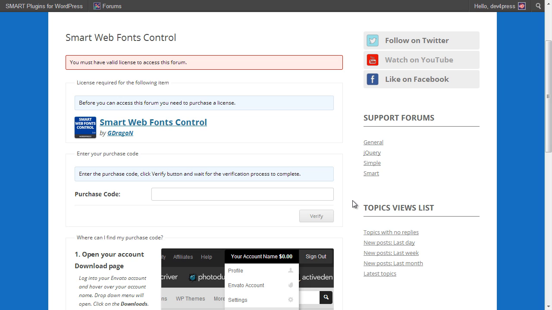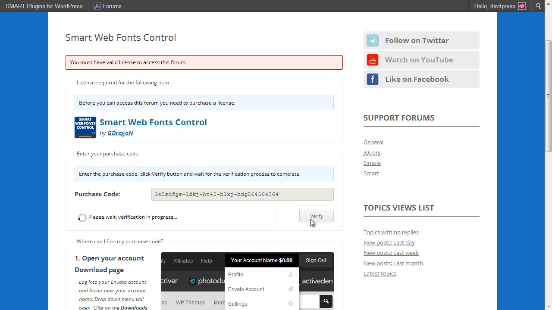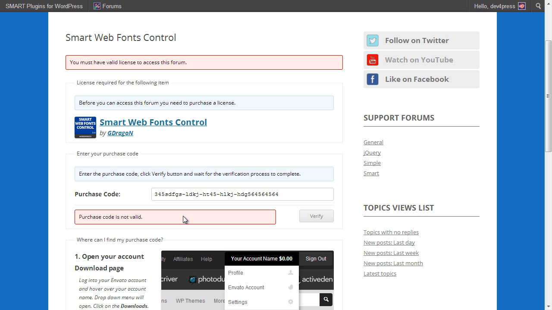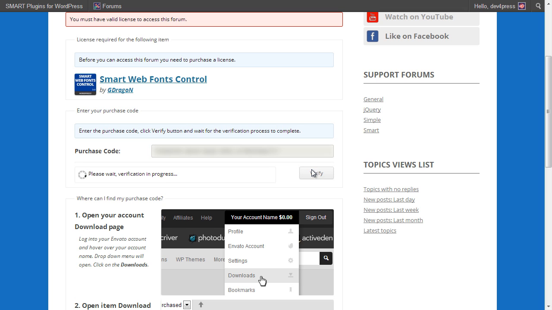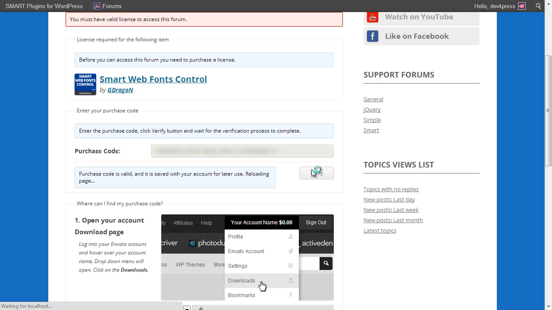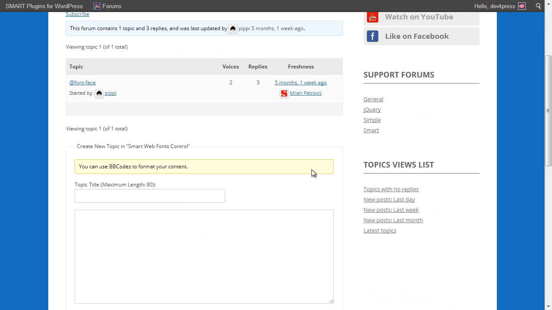Now let's see if a user enters an invalid code, something random. You will get a message and that's it, nothing happens. The user refreshes the page and now will enter a valid code. And there it is. The page is reloaded and the user now has access to this forum.